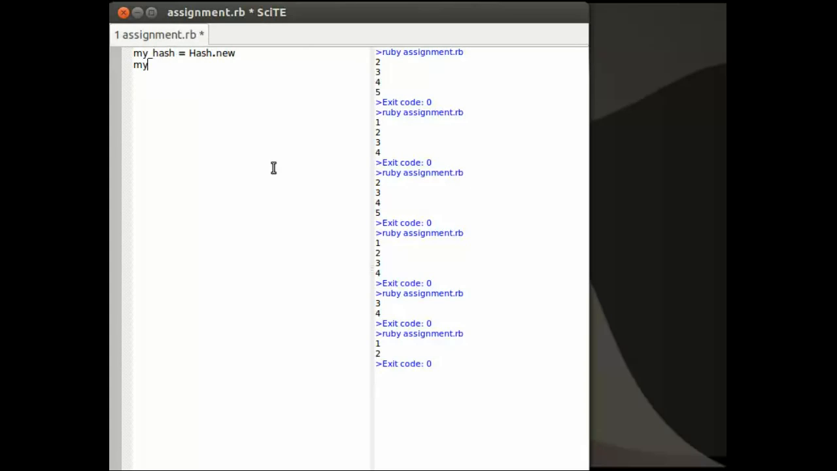You can add elements to the hash by defining the key and value pairs. my_hash subject, that's my_hash subject.